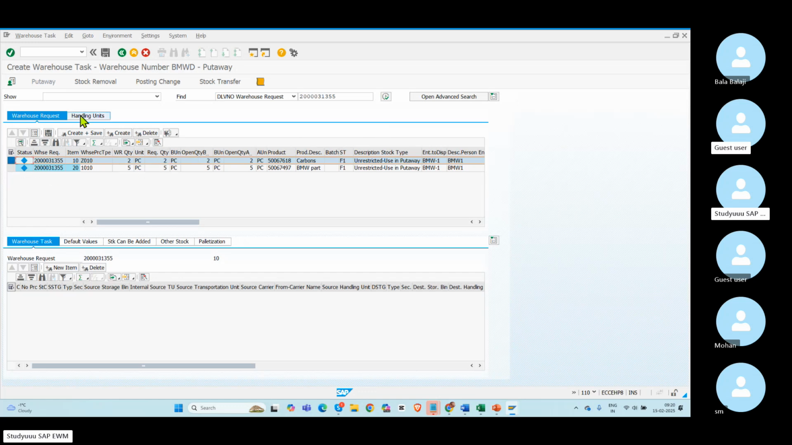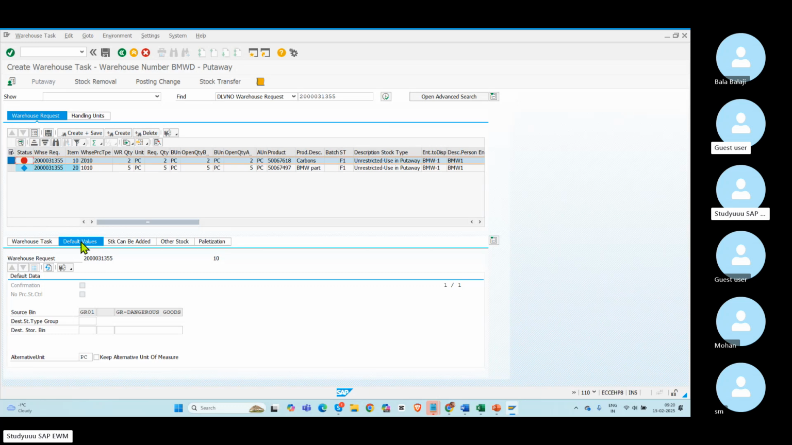Select the first item, click on create. It cleared some error, I know. Cleared error, okay. Now go to default values manually. Now here, choose the destination bin as one of the high racks, guys, okay.